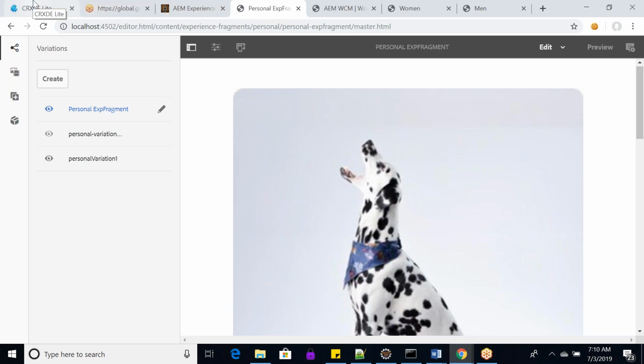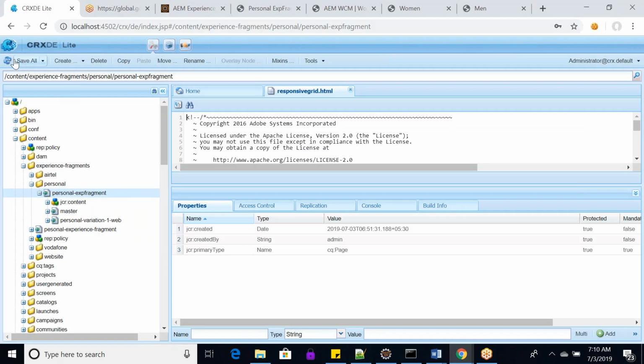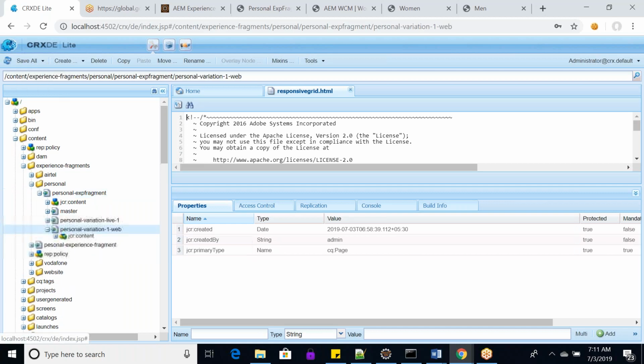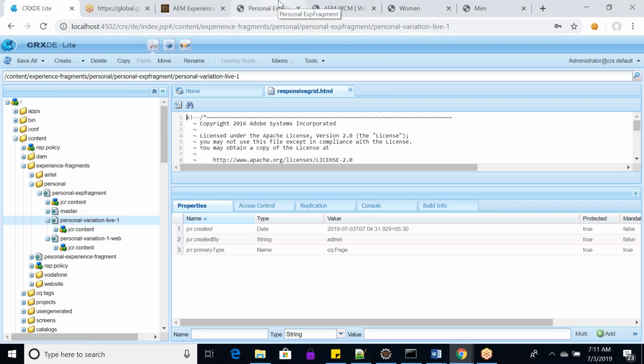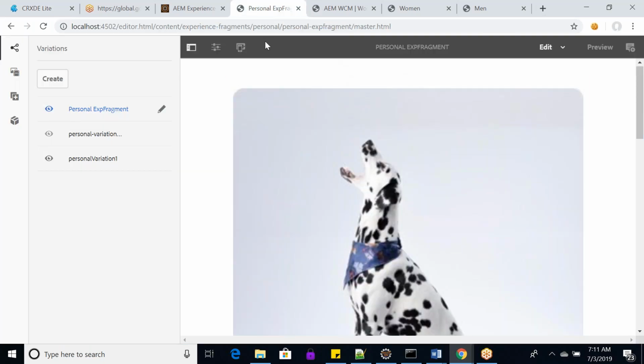Okay, so let's go back to our CRXDE Lite one more time, and let me just refresh it. So this is my variation one. Let's understand what structure it creates. And one more thing about experience fragment. Suppose this is my master.